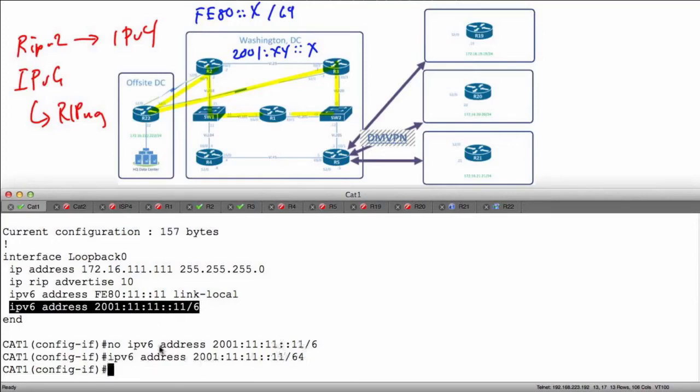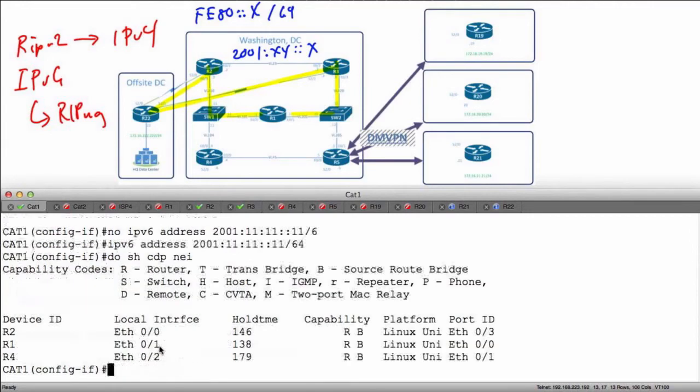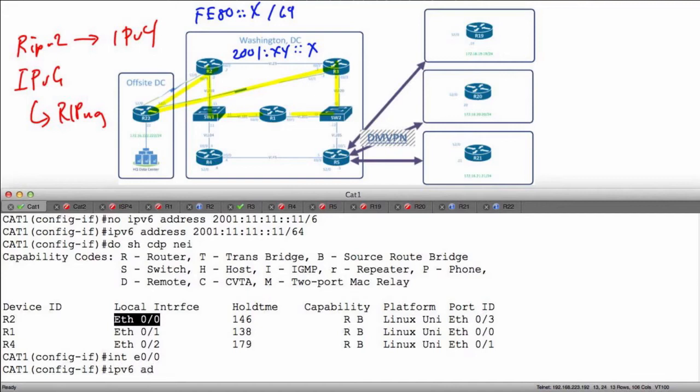So what I need to do now is do the other configuration. I want to make certain I do the configuration on the interfaces that are facing R2 and R1. So do show CDP neighbors. I need to do it on 0/0 going towards R2. So interface E0/0, IPv6 address FE80::11 link local.